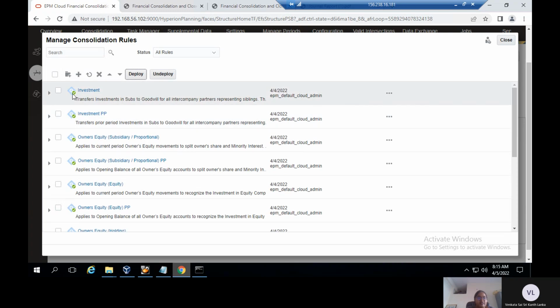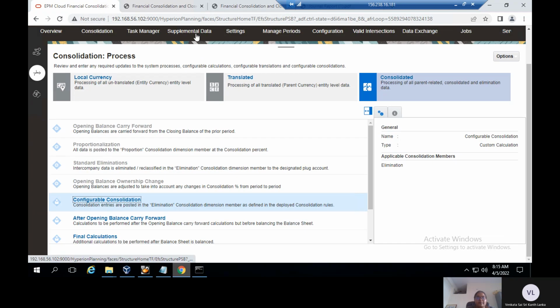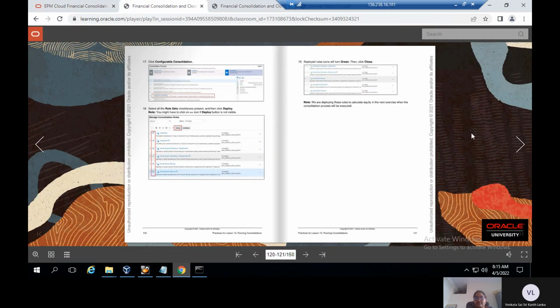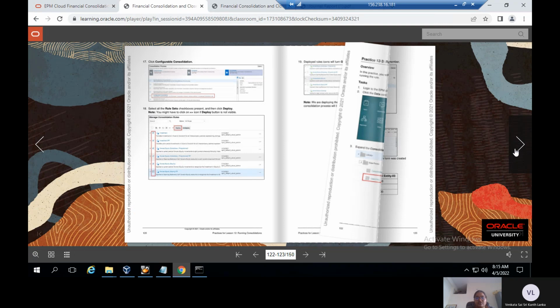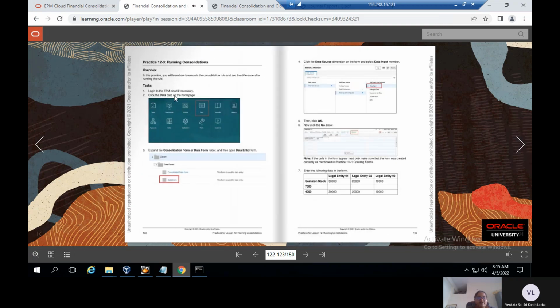Here we'll get the green tick mark. That is, if the deployment of these rules is successful, then we'll get those marks. Click on close. This is how we'll deploy the rules. And then after that, we need to run the consolidation.